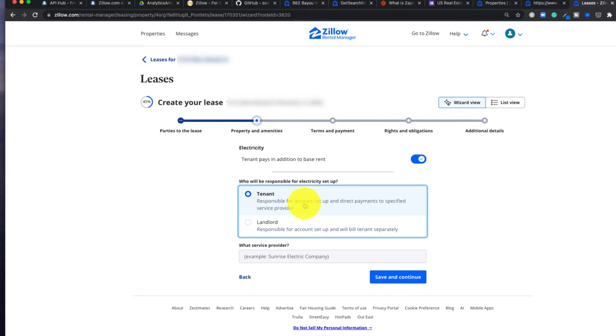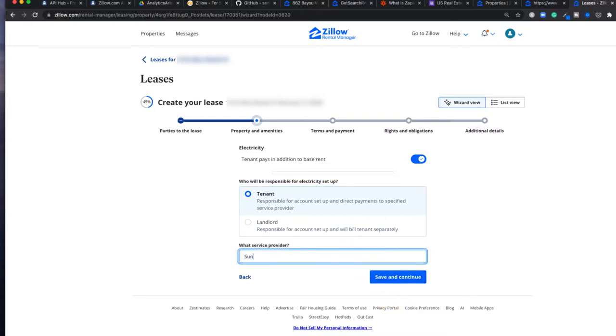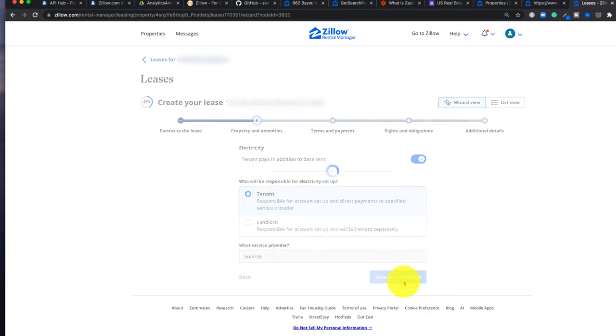What I love here is that you as the landlord should be putting what the service provider is. Don't let the tenant not know. Okay, well, you're paying for electric, but good luck finding which electric service is for, in this case, Hillsborough County. Don't do that. So make sure you actually provide it here. And if a tenant asks in the future, you can either message them directly what the company name is, or you could say, hey, reference your lease, it's in there. Now, I'm just going to put, as an example, Sunrise, and hit continue.